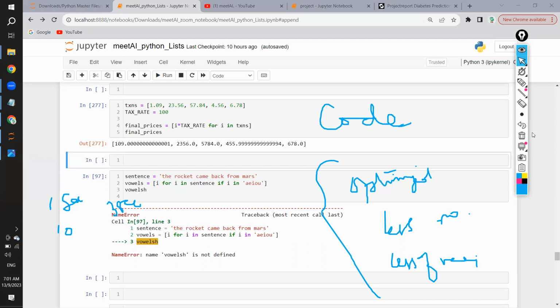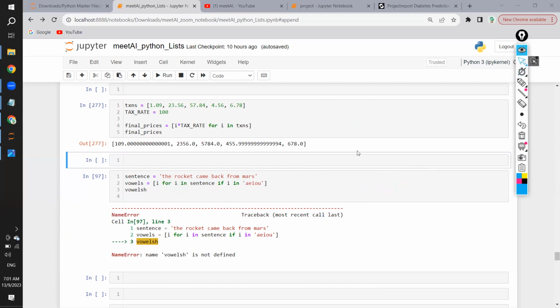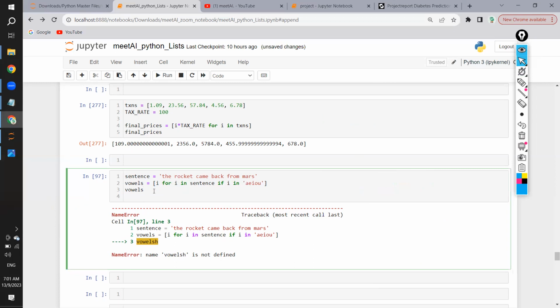Now we'll see one more example. Let's say you have a sentence like this: the rocket came back from the Mars, and you just want to collect all the vowels. For i in sentence, that means it will take each character. If i is in a, e, i, o, u, the vowels, then you just want to take that.